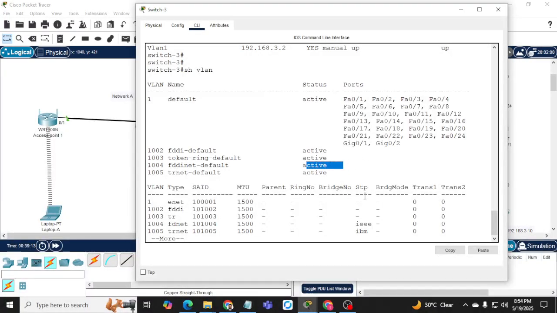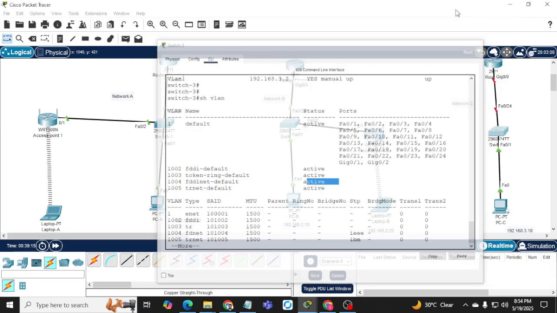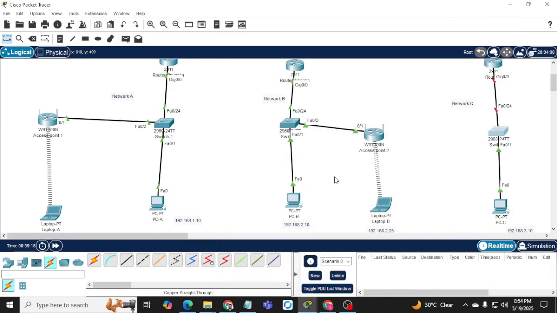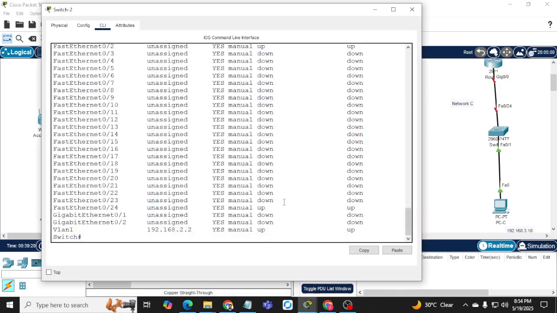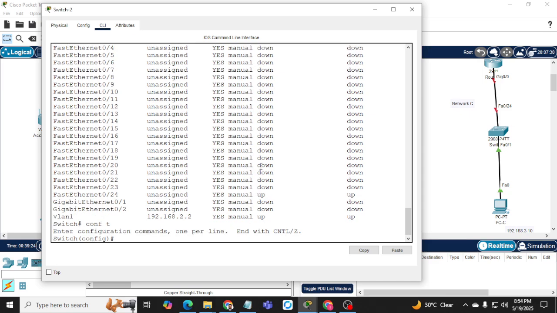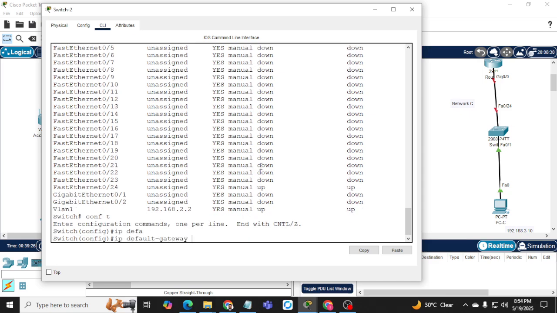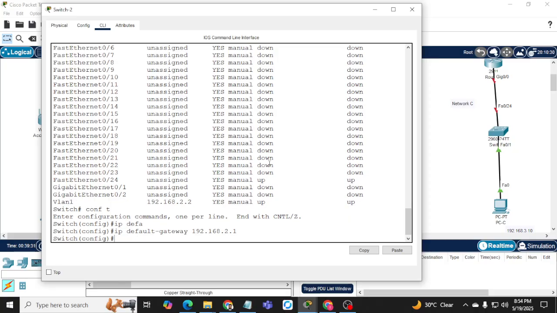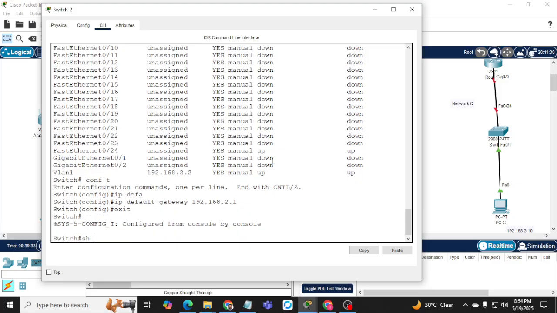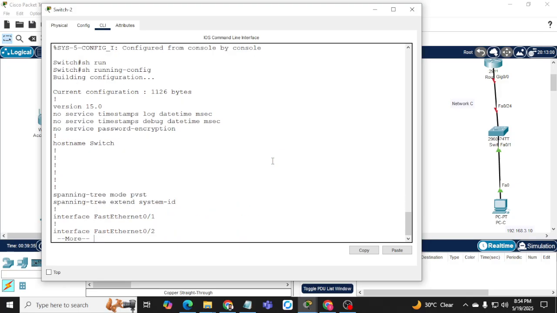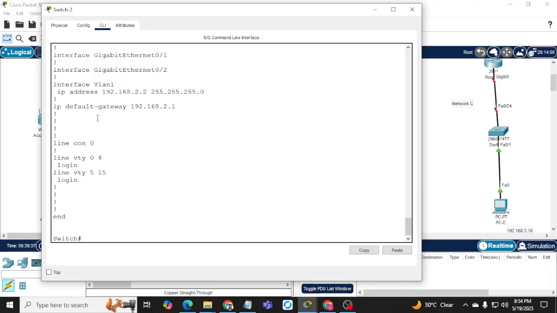So you can see the switch has been configured here. And also here I forgot to configure the default gateway, IP default gateway 2.1. Show ip, show running config. Also you can check all the configuration here, what you have given: IP default gateway and VLAN IP address, and this is the IP address.